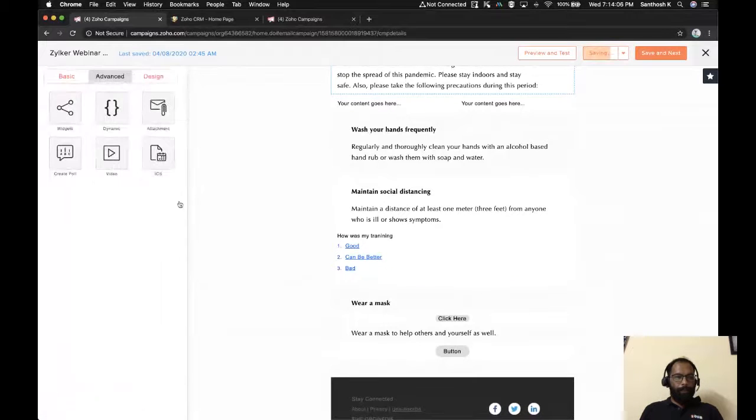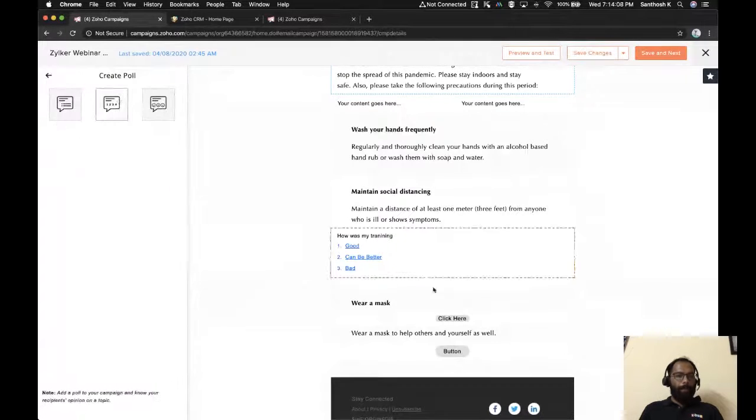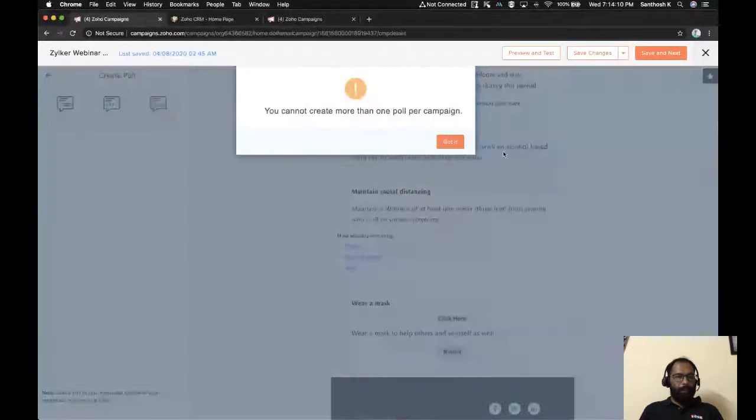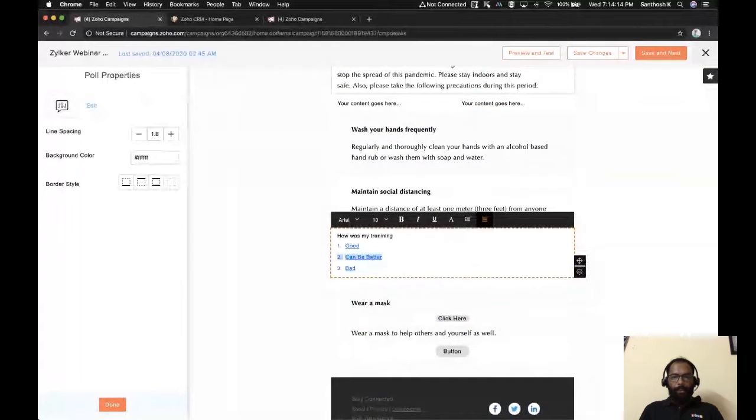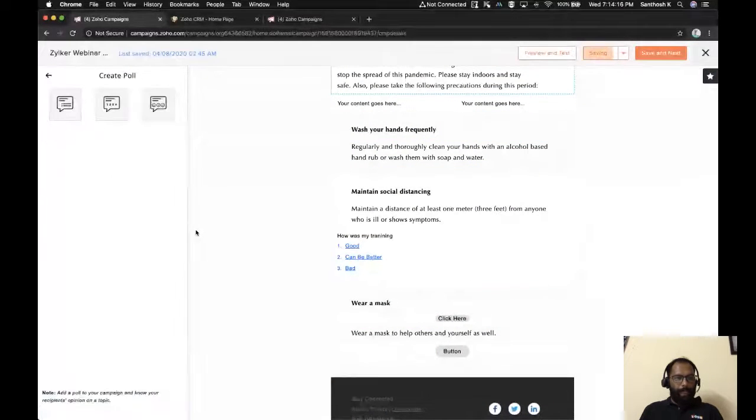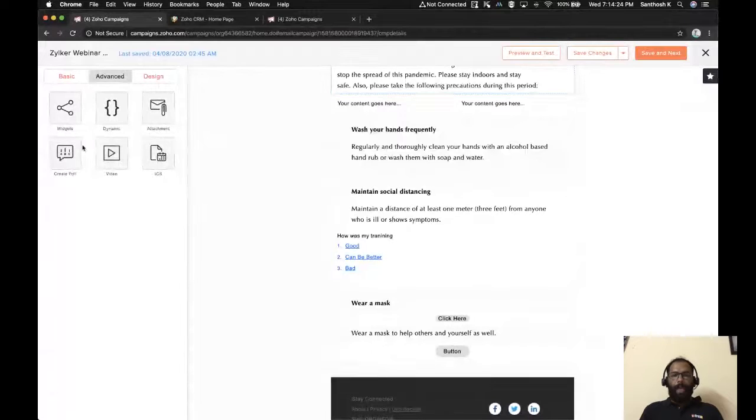So this is the poll, and in the poll there are different types. Like we have this one. Another type is, we cannot create multiple polls. So we have the number type and emojis. You can have emojis, a good smiley, a bad smiley, a better smiley. You can use it. But on a campaign, you can have only one single poll.